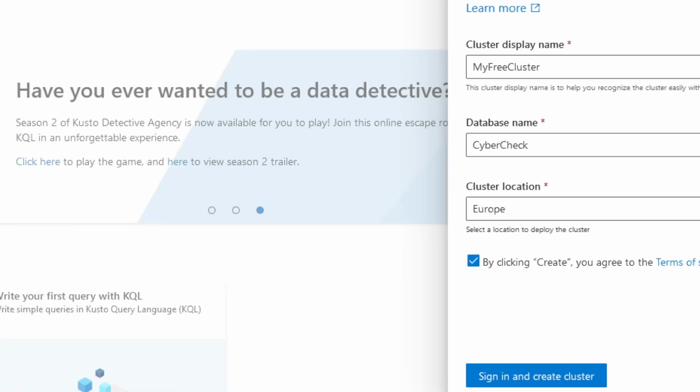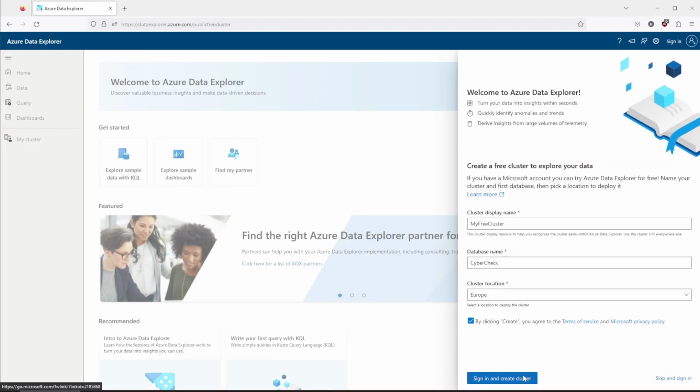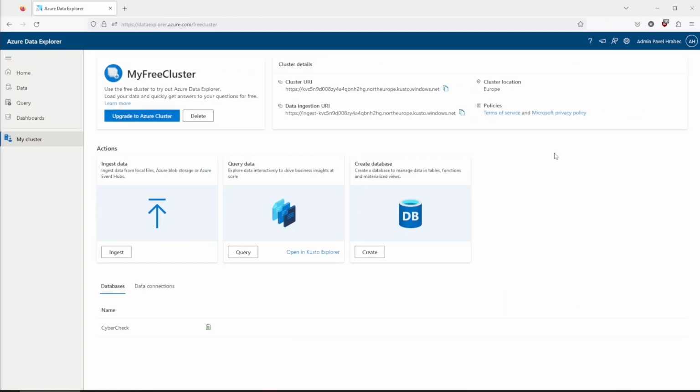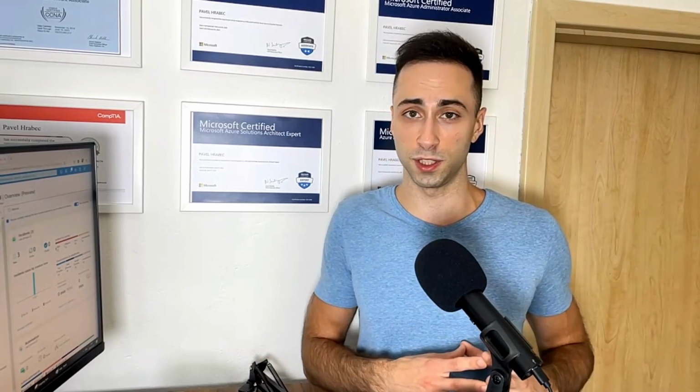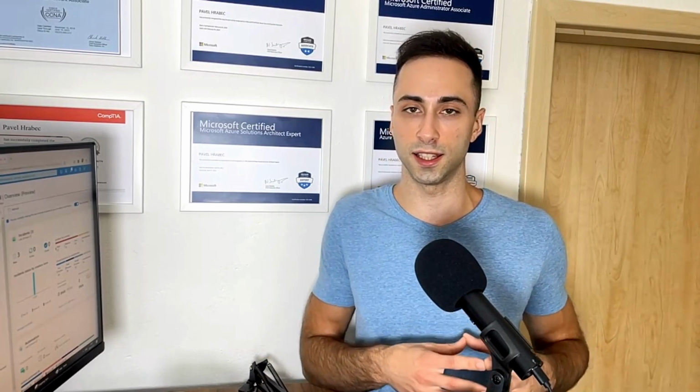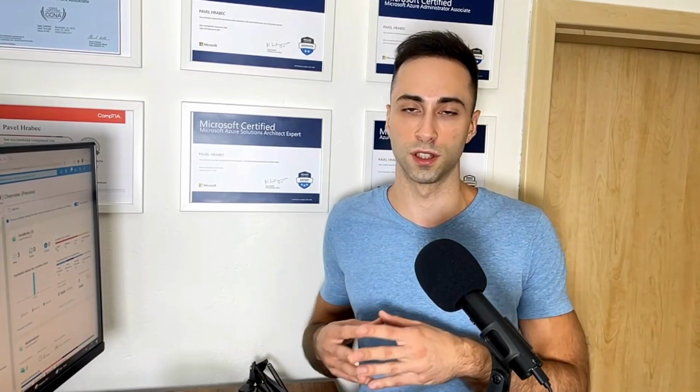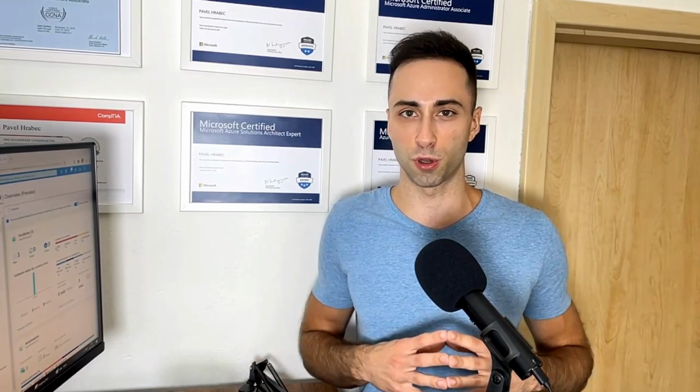All that is left to do is to sign in with your Azure account to create the free cluster. Shortly after, you will be moved to this Azure Data Explorer homepage. Alright, now that we have the cluster, the next thing we need to do is to ingest the data from the Azure Storage account. So, let's move to the Azure portal next.